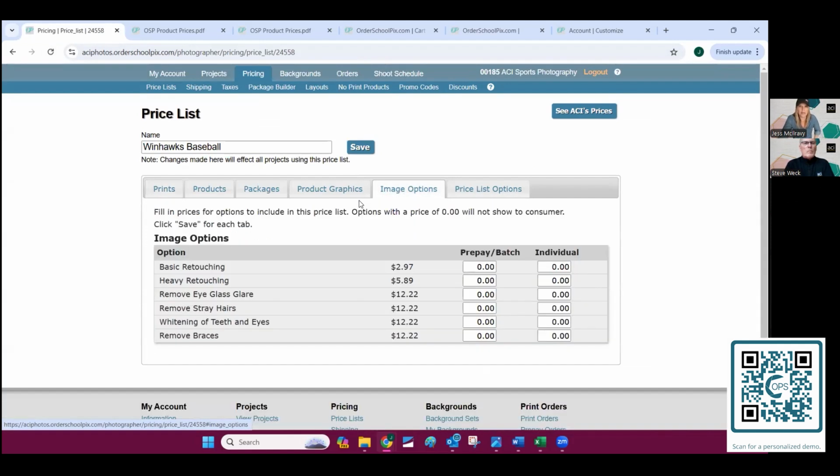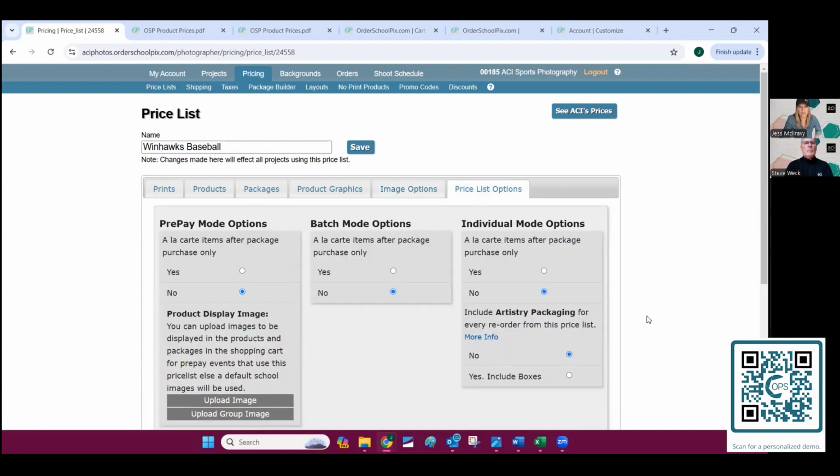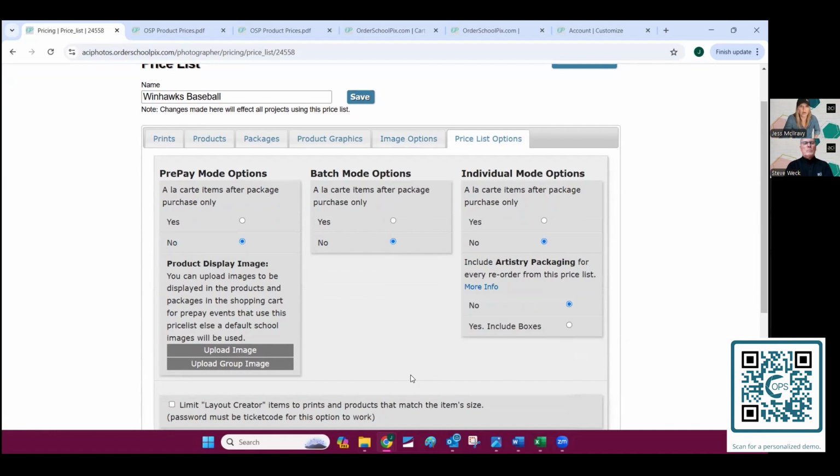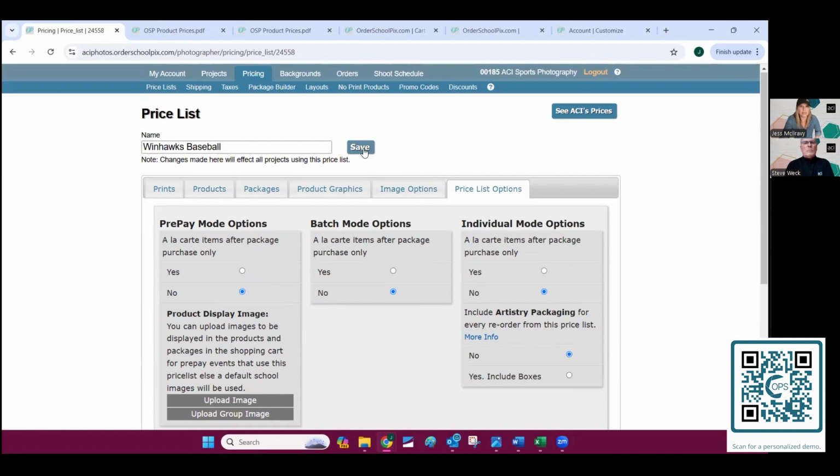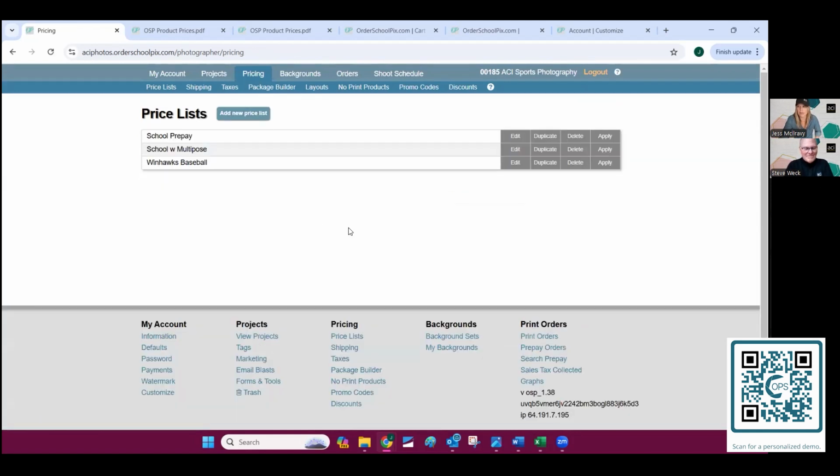Other things that you got in this tab is your retouching options. So if you want to have ACI doing any of the retouching, that would be activated here. So here is your cost, and then you would just activate your price that you want to charge your customer. Quickly, I'll hit on this price list options. This is kind of cool. Allows you to say, hey, I want you to have to order a package before you can order a la carte. You can change those settings. If you want to include artist repackaging, we can do that here too. Okay, that's a lot in that price list, that pricing area there. Lots of things that you can do there.